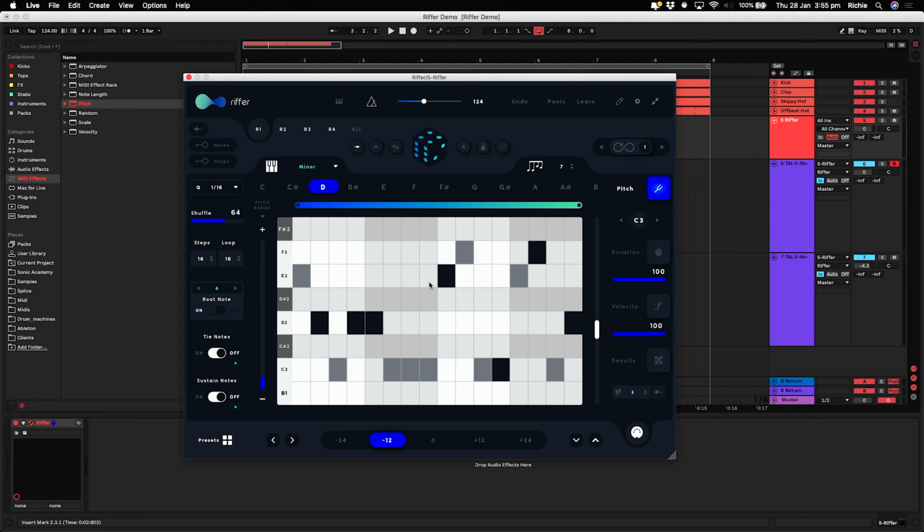And of course, you can actually get in and edit any of these notes that you want to. So say, for example, I want to get rid of this note here. Just click on it. You see it goes light grey, and I can actually put it here, for example.